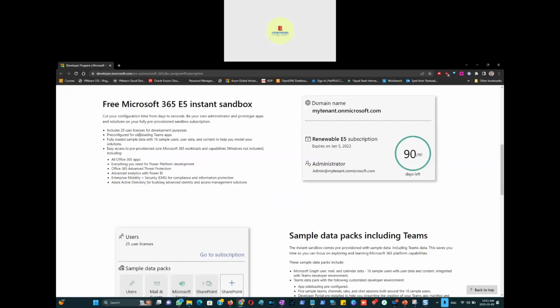As soon as I click the link, it says that there is a free Microsoft 365 E5 instant sandbox here. It also says the domain name would be mytenant.onmicrosoft.com. The renewable E5 subscription expires on January 5. Wow, 90 days. Are you kidding me? The administrator account would be this. That's what we've been doing with the other account as well.